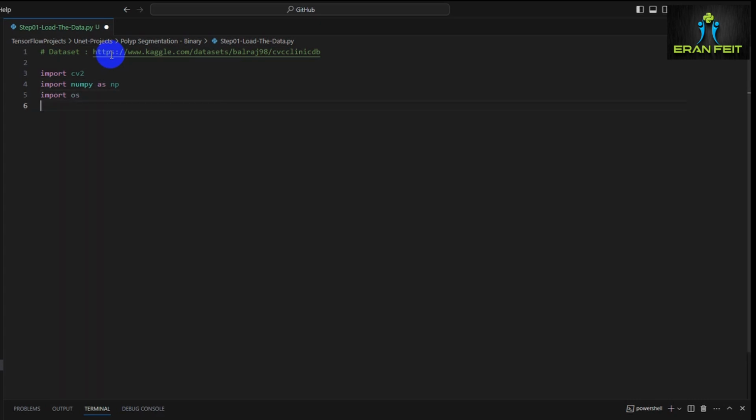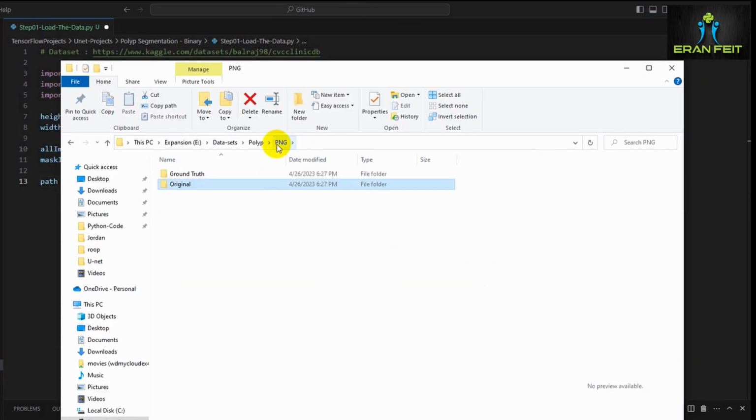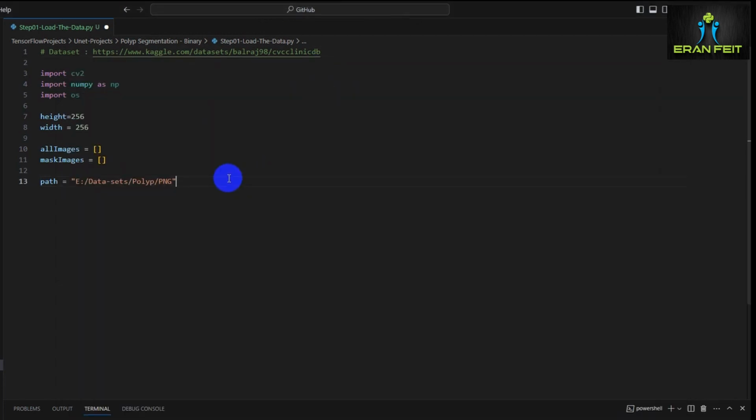We start by importing the necessary libraries. We will use OpenCV, NumPy, and OS. This will help us handle image processing and manage the file paths. Next, we define the dimensions of our images, the height and the width, to ensure consistency during preprocessing. Now we specify the path for our datasets, including the original folder containing the images and the ground truth folder containing the corresponding masks.